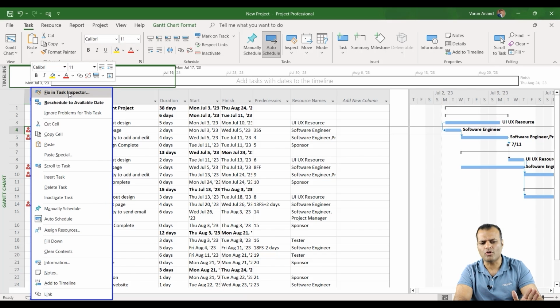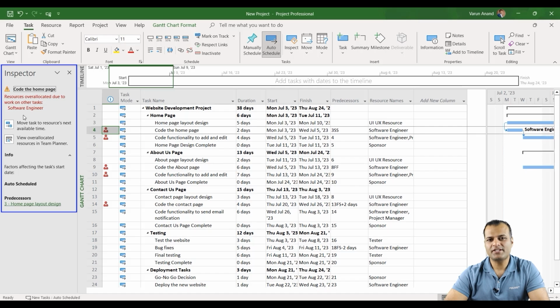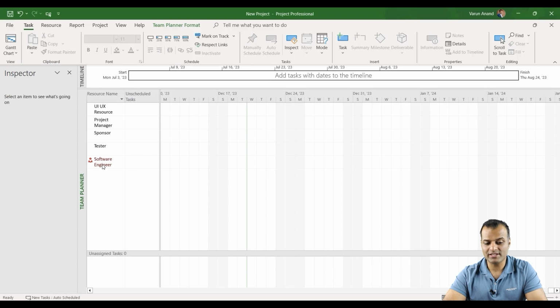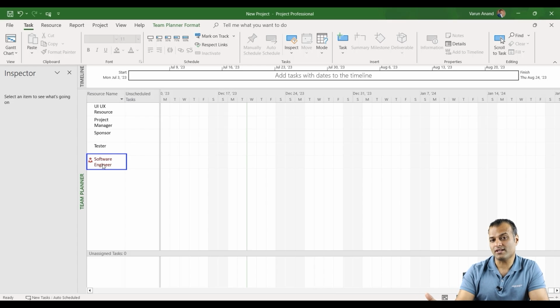This is very, very important. If you click on this, the task inspector shows you what exactly the error is, and it also shows you how you can resolve that particular error. Like you can move the task to the next available date, or if you click on view over allocated resource, it shows that the software engineer is over allocated. So what we can do is hire more software engineers, because the tasks are happening at the same time. So you can resolve it over here also.